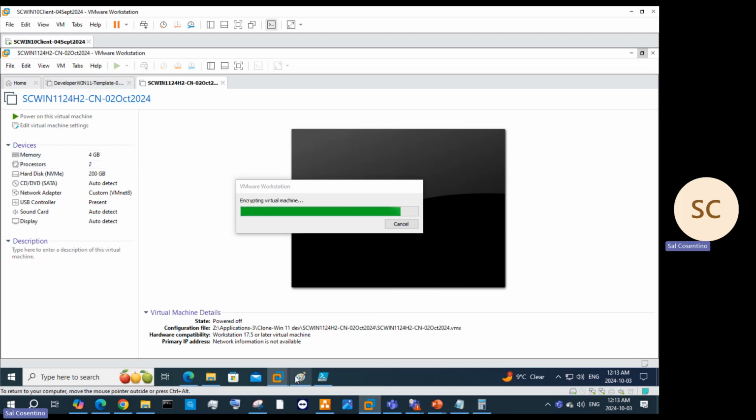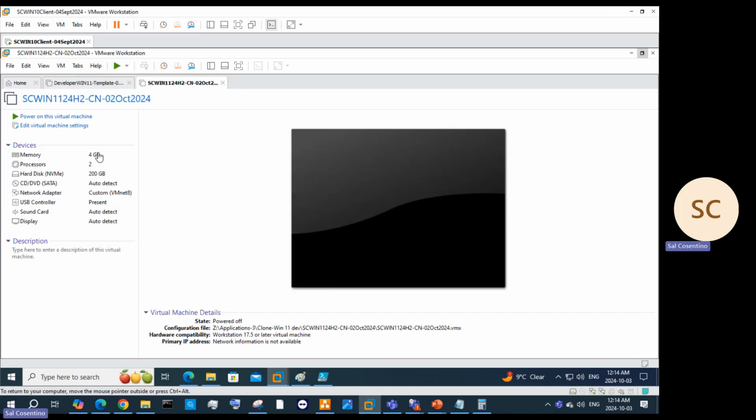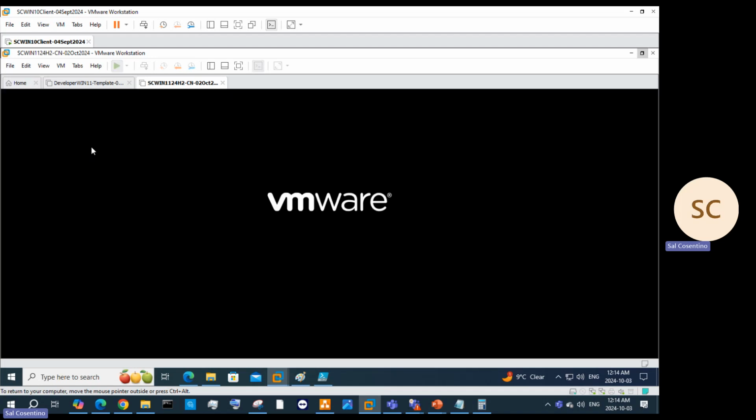So this is our bare metal machine, right? It's got no operating system, no OS, right? So within here, we're going to install Windows 11 24H2. So let's go ahead and do that. But before I do that, I want to give it some more RAM just because we're installing the operating system.